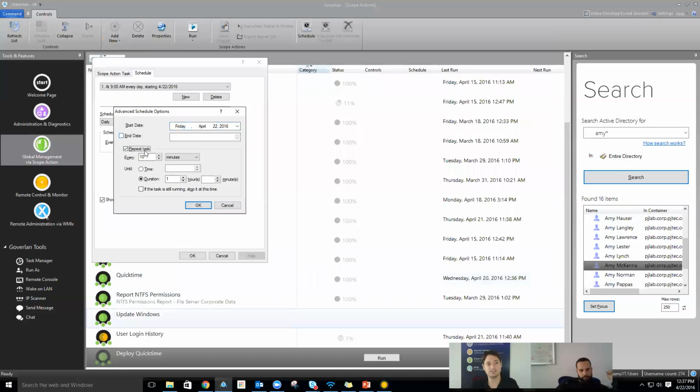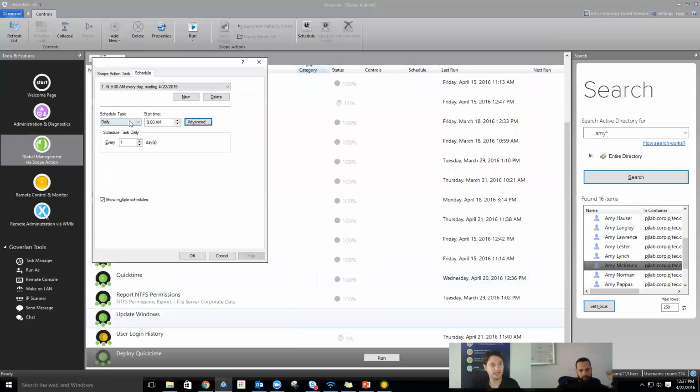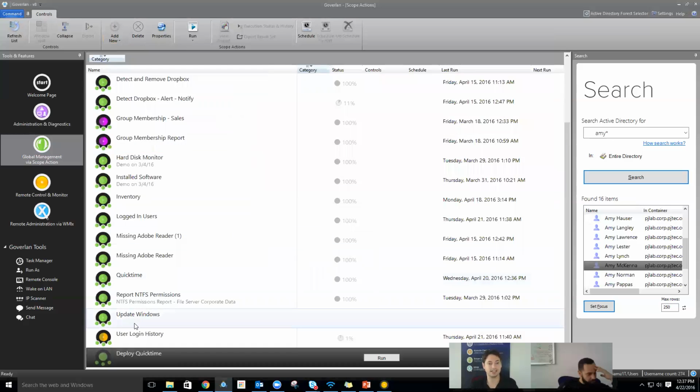So I can decide to run this every day. I can decide to run this daily at 9 a.m. and just make sure that there's nobody logged in, or set whatever time. So very versatile. You can create whatever kind of schedule you want to deploy any type of software patch, Windows update, anything like that. And it really becomes kind of trivial.